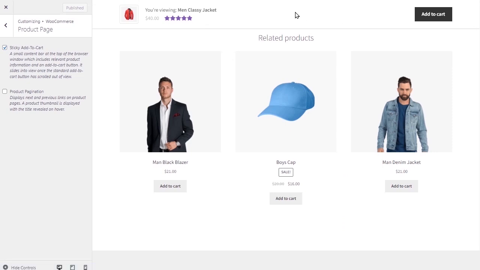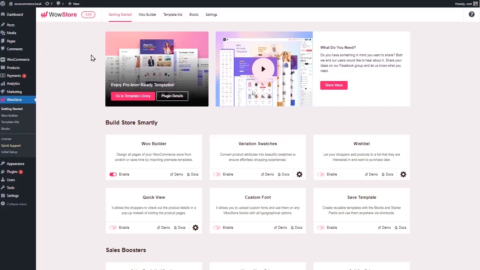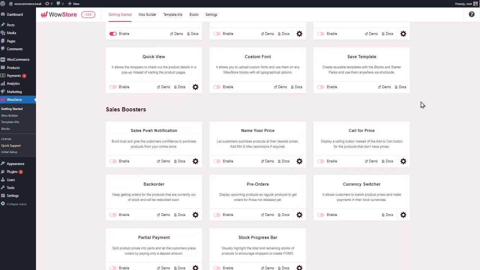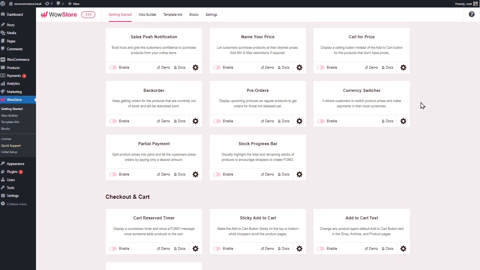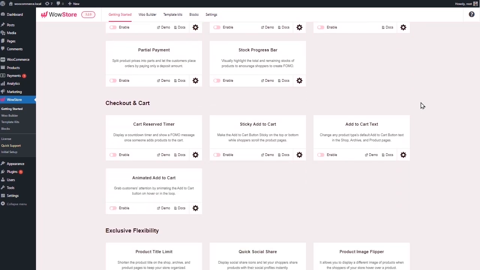But what if you want more customization options, or your theme doesn't have this amazing feature? Don't worry, we have an amazing solution for you. Use WowStore. It has all the required features to make a store wow. Once you install the WowStore plugin, go to the Getting Started section and enable the Sticky Add to Cart add-on, and it will be available on the product pages.